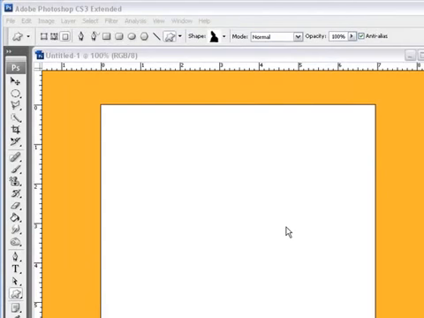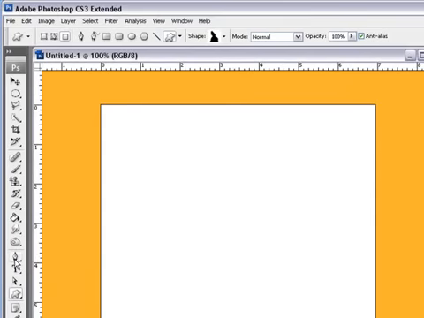Welcome back, Photoshop fans, to part 2 of the dreaded pen tool. In this tutorial we're going to be going over the second part of this, which is the actual paths. Select the pen tool and here's the paths.